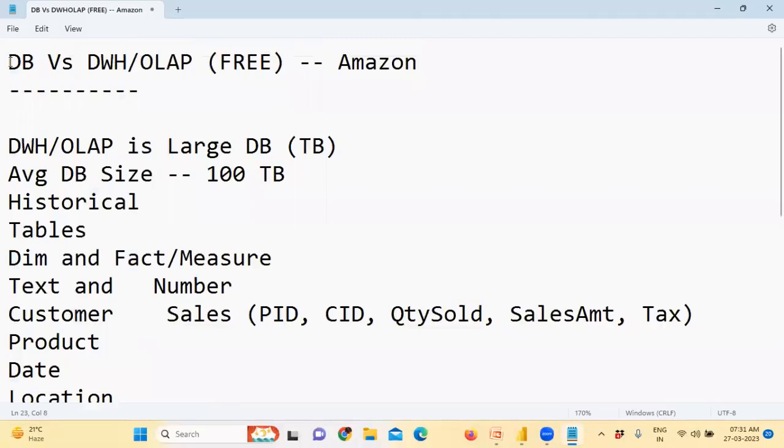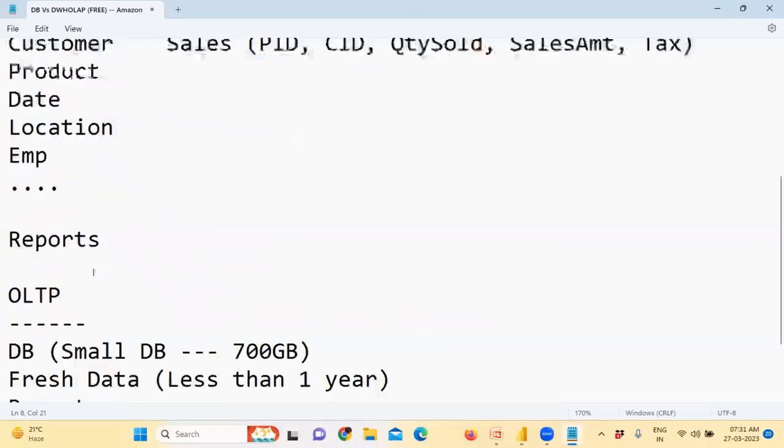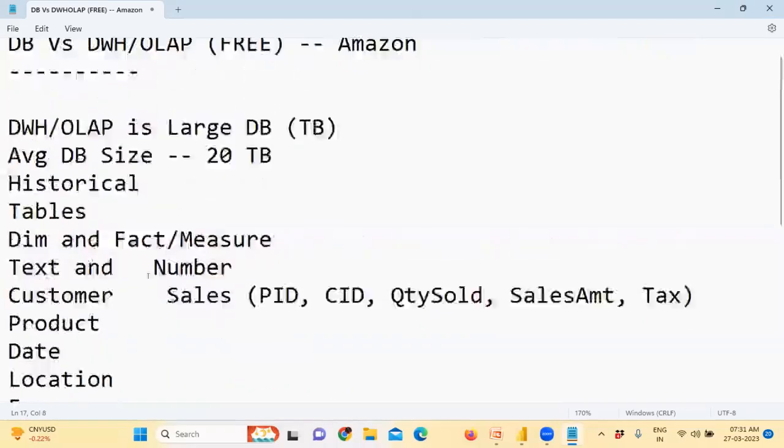So what is a database? What is data warehousing? What you need to know? OLAP means data warehousing, it is a database only. A data warehouse or OLAP is a large database. The average database size of your data warehouse, you can say, I'm currently running 20 terabytes of data. It is historical data. What kind of tables do you have? Dimension tables and fact tables. So much of the time we create reports on the data warehousing data.